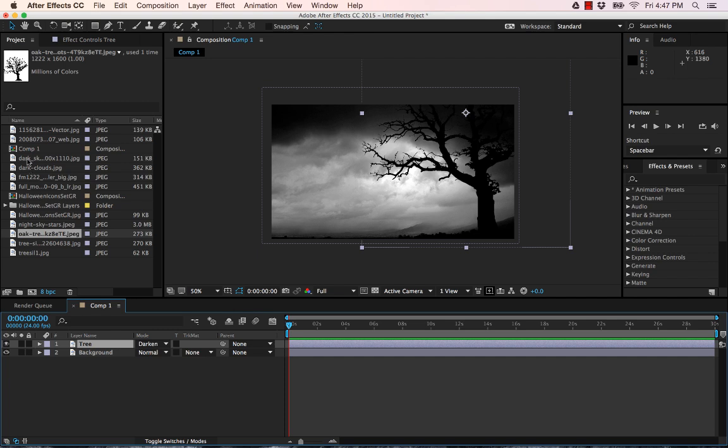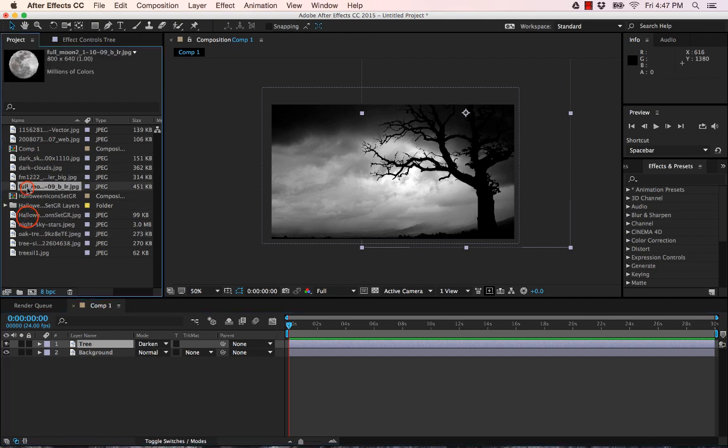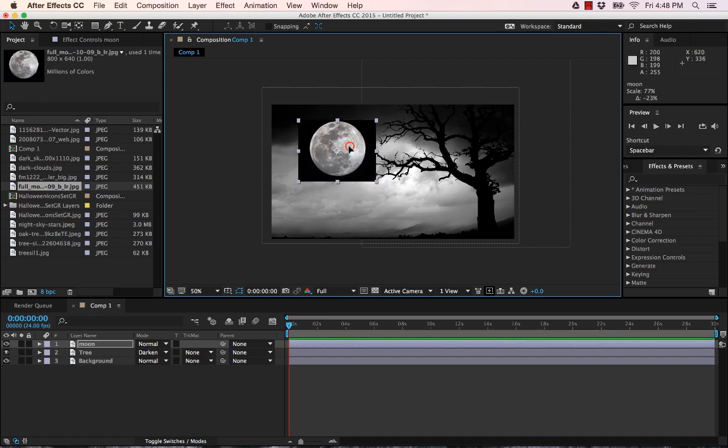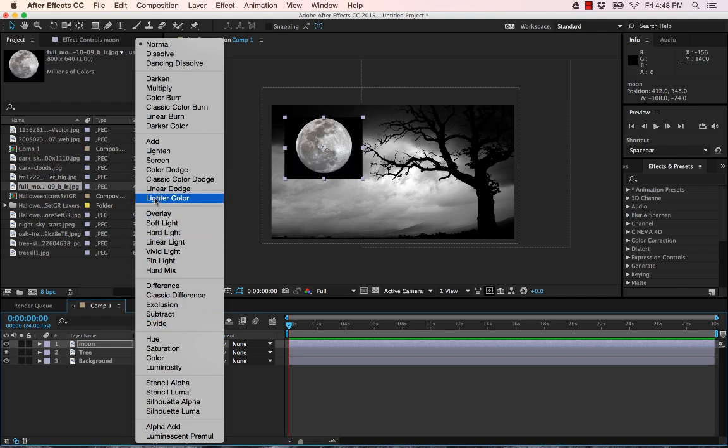Let's put the moon on here. Where did that moon go? Full moon. Okay, I'll just choose this one. This time I'm just going to drag it on here. See how it added it to a new layer here. So let's rename this moon. We can resize this, something like that. Now this one has the opposite problem. It's got a black square around it. We want the black to all be invisible. As mentioned before, I think add is the one we want in this case.